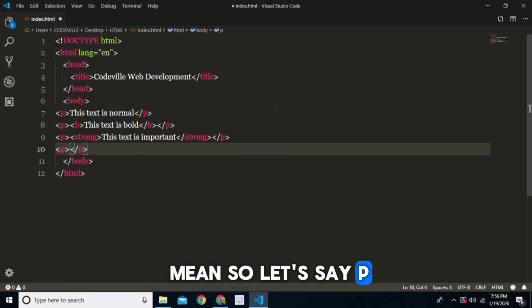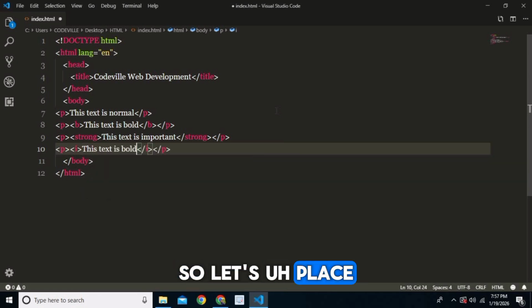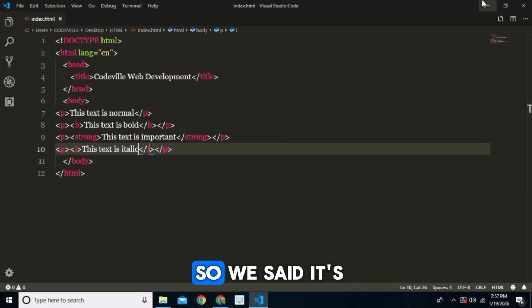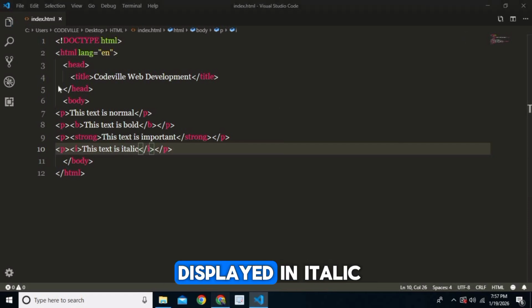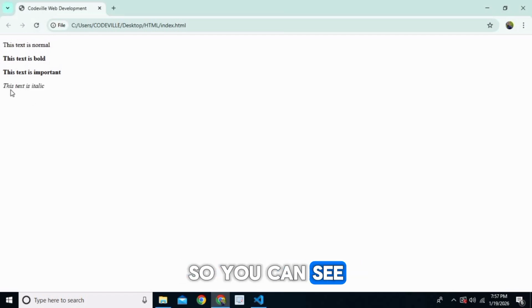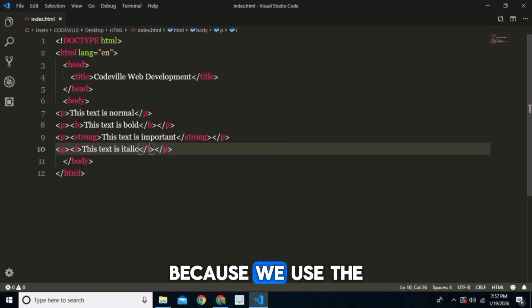So let's say P. We said the I element defines a part of text. So we are going to open the I element. Let's place our text and say this text is italic. We said it's going to be displayed in italic. So you can see this text is italic. Why? Because we use the I element.